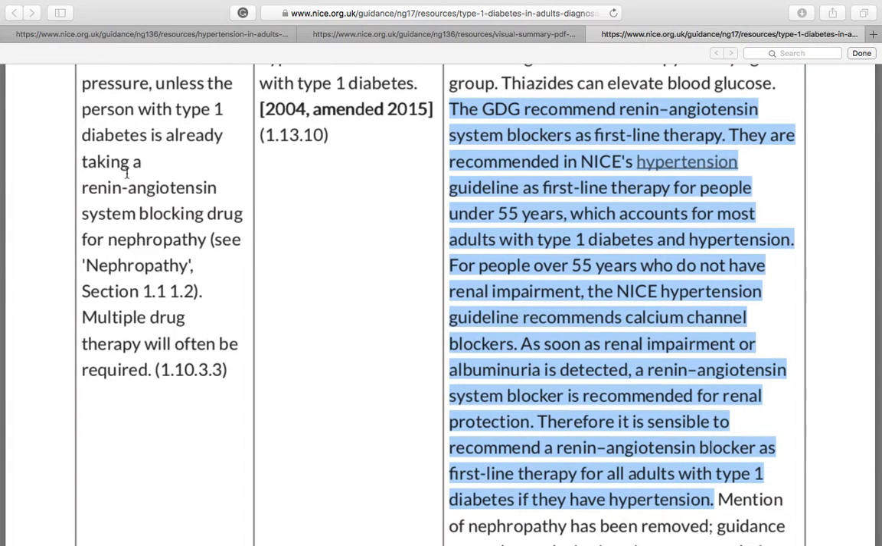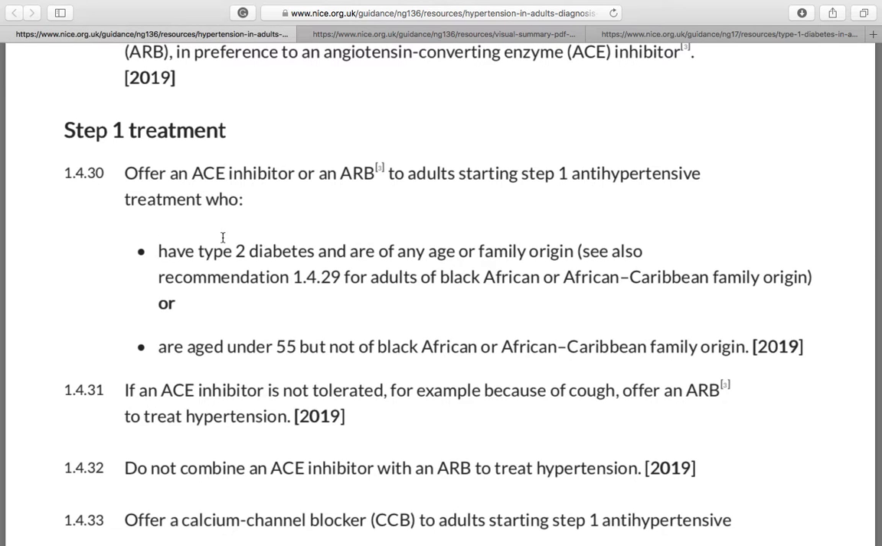So let's first check the nice.org.uk NICE guideline, which clearly says... let me just click this one. This is the NICE guideline based on type 2 diabetes. See, step 1 treatment is to offer an ACE inhibitor or an ARB to adults starting step 1 antihypertensive treatment who have type 2 diabetes and are of any age or family origin.